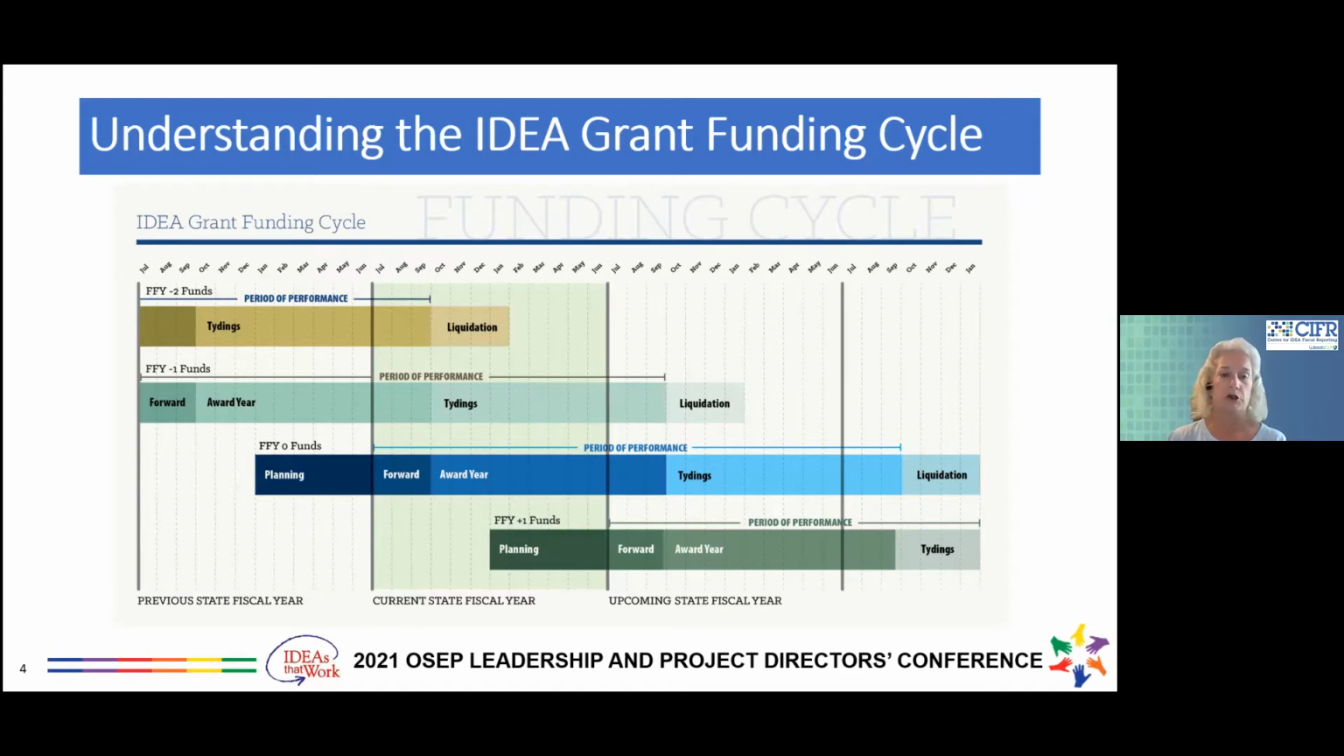different variations of blue, but it's the third bar down, represents the federal year that's released of July 1st of the current fiscal year. And so, as we all know, federal fiscal years officially start October 1st, yet IDEA funds become available July 1st. And so there's a forward funding period. Then there's your 12-month award year from October through September.